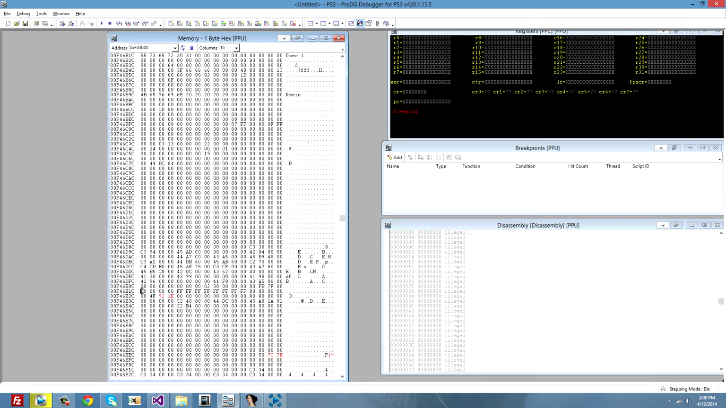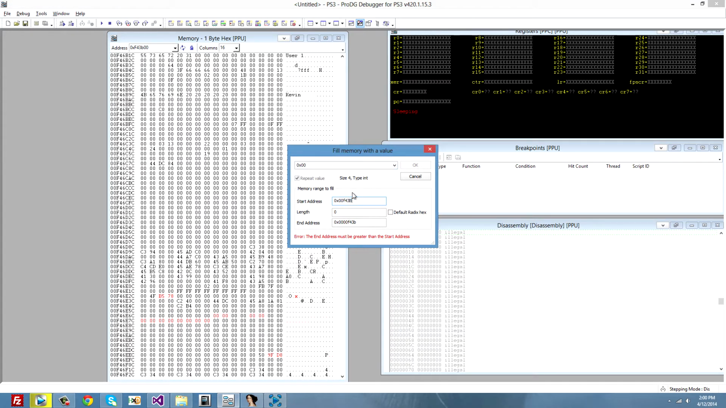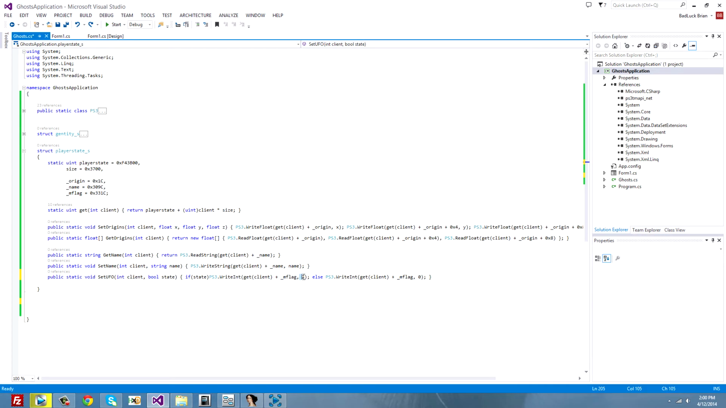You get the first byte, and this one you will change to 00 or 02. 00 disables, 02 enables. So you get this one, F43B00, Control V, and that was the offset. And that was the current function. Write integer 2 if the state is true, or write 0 if the state is false. The state is either activated or not.